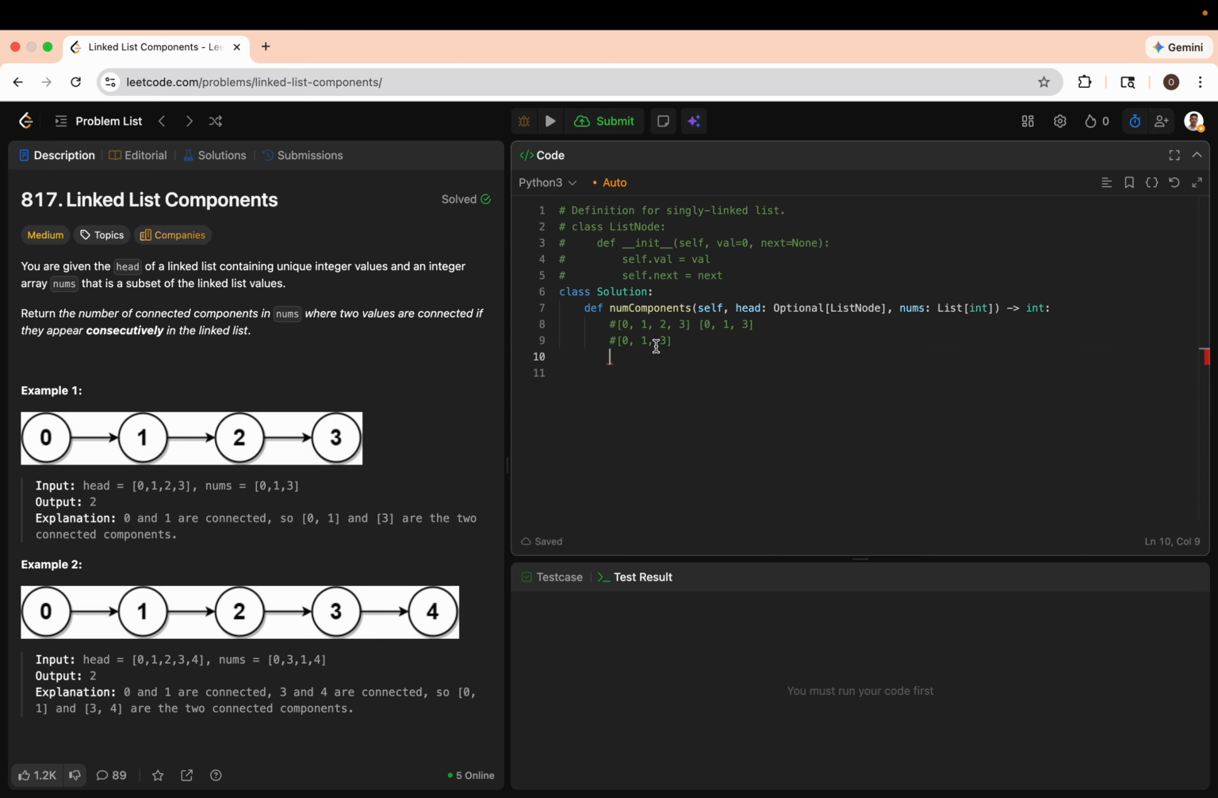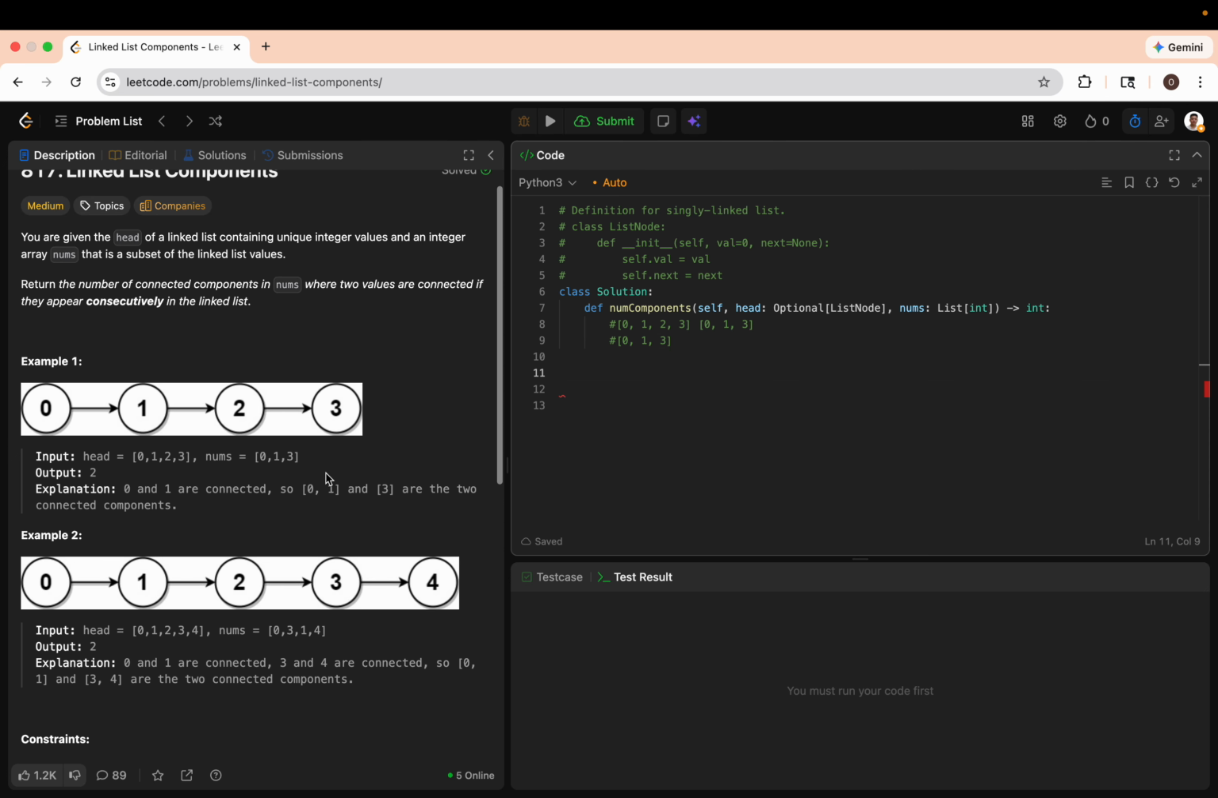So in terms of connected components, notice this is one component because the difference between the current and the previous is not going to be bigger than 1. If it is bigger than 1, then, so this is one island, 0 and 1, and then 3 is another island. So that's kind of the idea here.